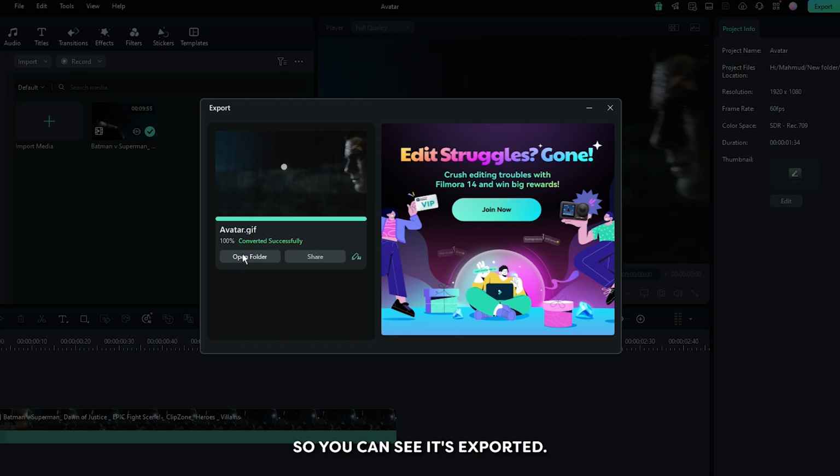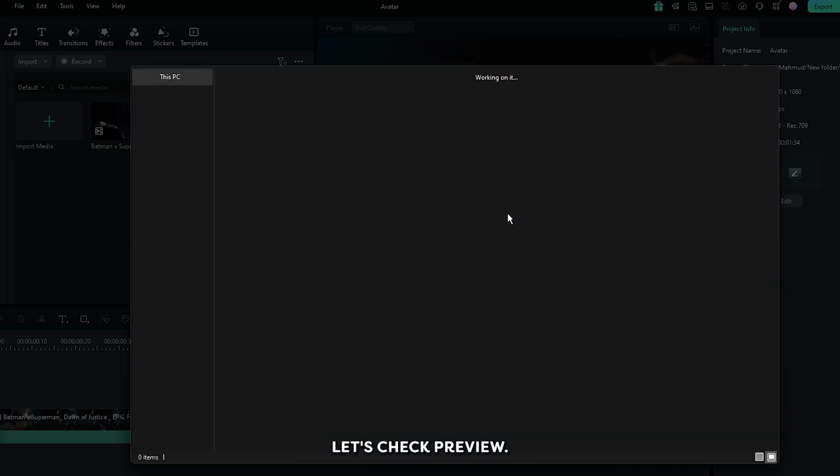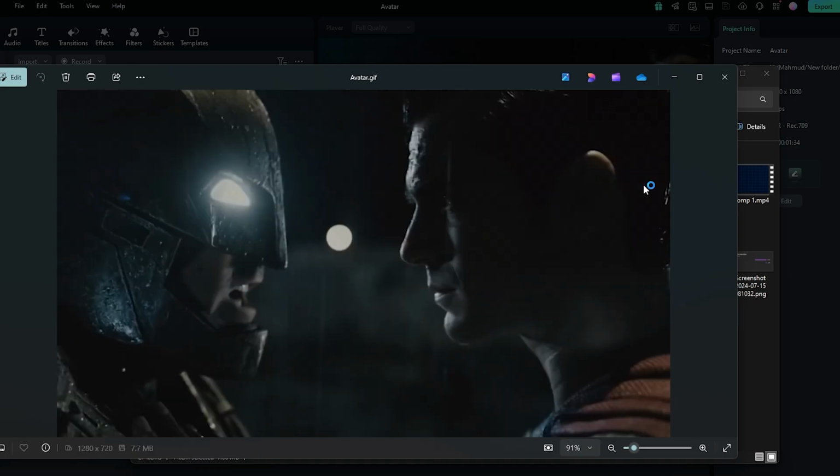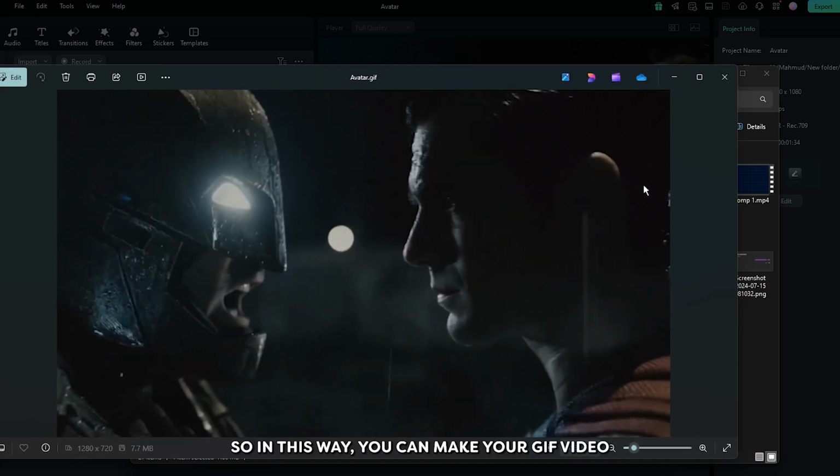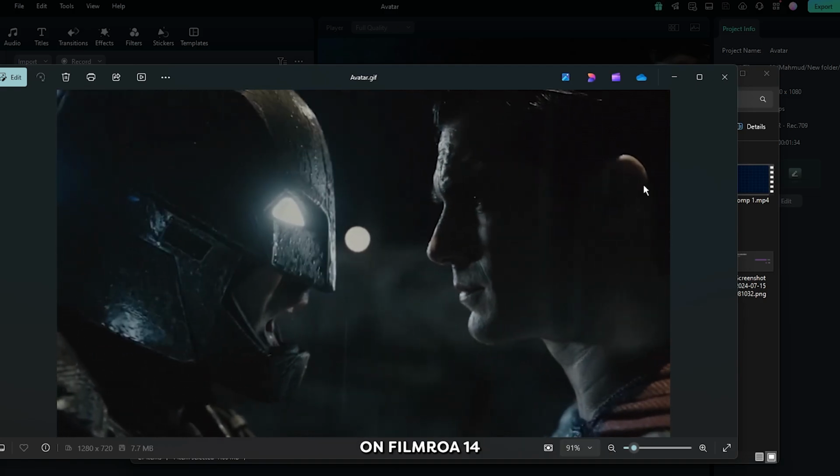So you can see it's exported. Let's check preview. So you can see this is a GIF video. So in this way, you can make your GIF video on Filmora 14.